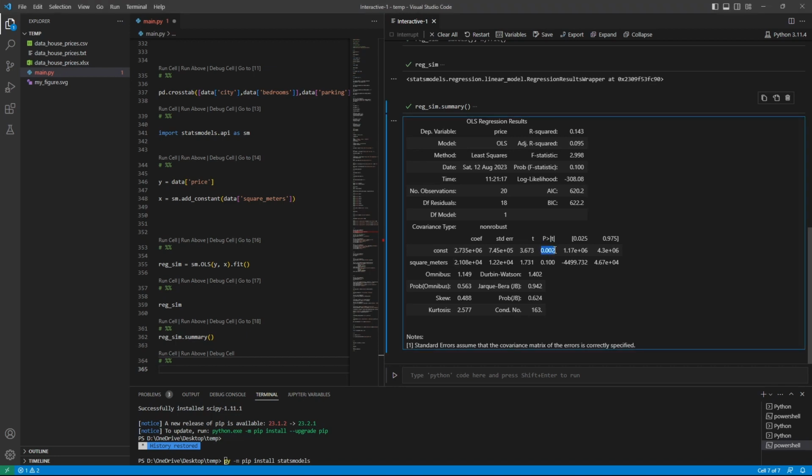If you want to interpret the significance of these coefficients, you can look at the p-value, and the p-value is interpreted as the probability of getting a more extreme result away from 0 than this coefficient value, given the standard error.